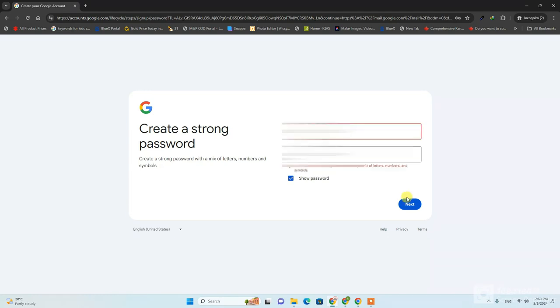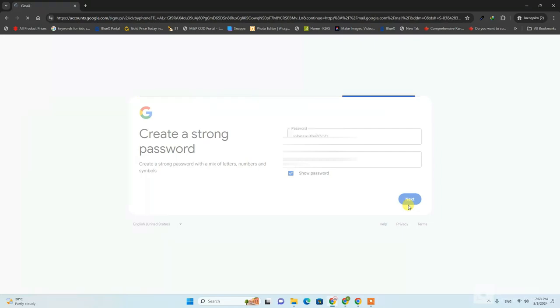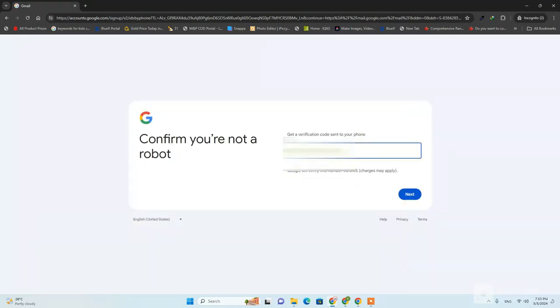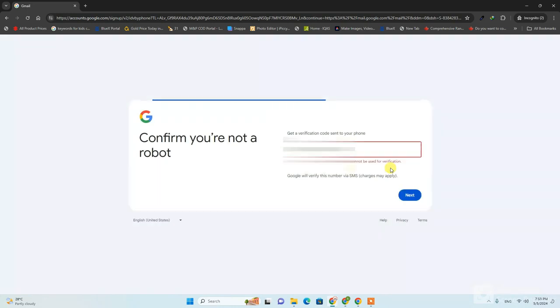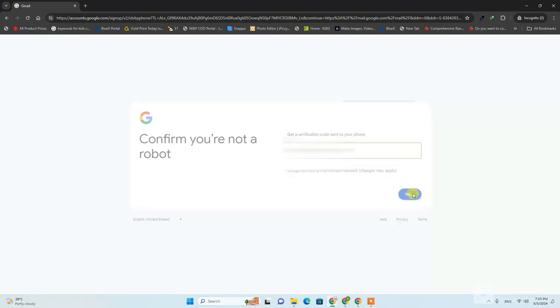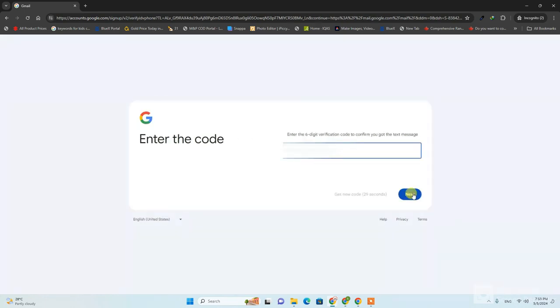Now we have to put password, and password should be small and capital letters, included numeric keys. Now we have to put our phone number here. I have already used this number, so I can't use this number with multiple Gmail accounts. Yep, it's worked, and now it's time for OTP.